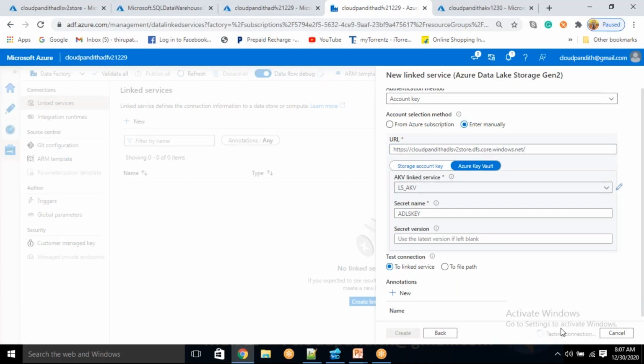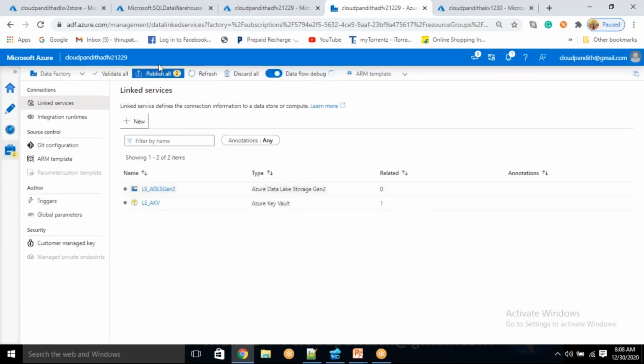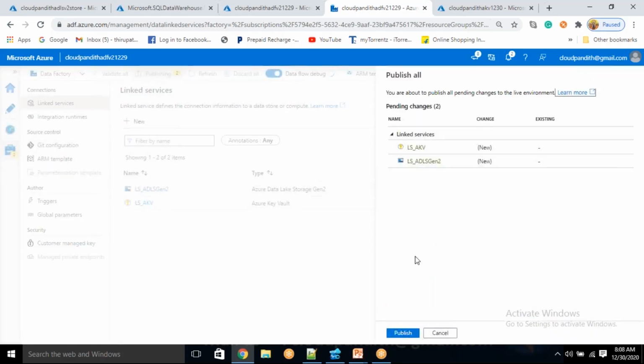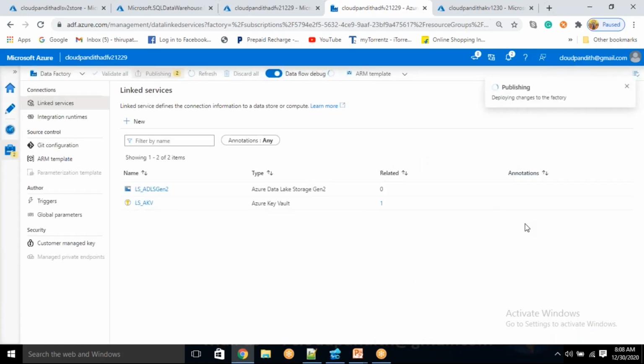https://dfs.core.windows.net/test connection. Connection successful. You can create it. Then you can publish all. Okay, click publish, because once we create the key vault, before you reference it in any other linked service, we need to publish, because on the fly we have created the linked service for Azure Cloud.